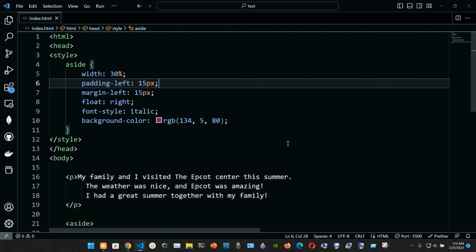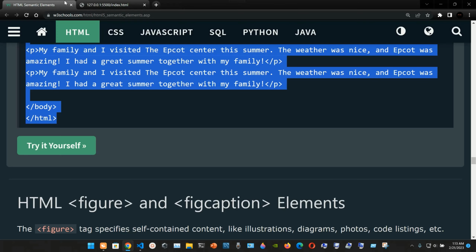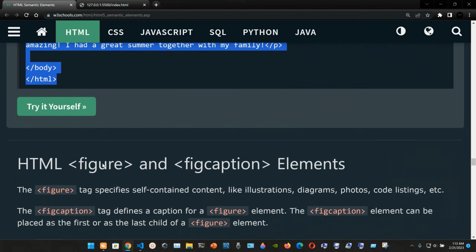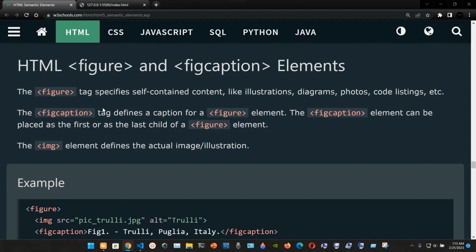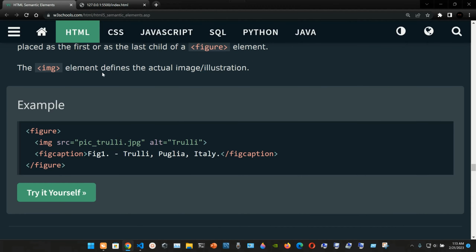Let me see how it looks like. We can go to our website, and this is how it should look like. So that is the second example for the aside element. Now we're gonna see HTML figure and figcaption elements. The figure tag specifies self-contained content like illustrations, diagrams, photos, code listing, etc. The figcaption tag defines a caption for a figure element. The figcaption element can be placed as the first or as the last child of the figure element. The image element defines the actual image illustration.